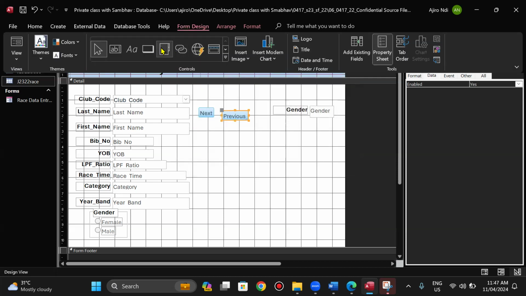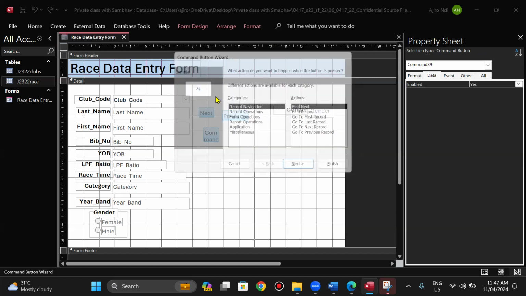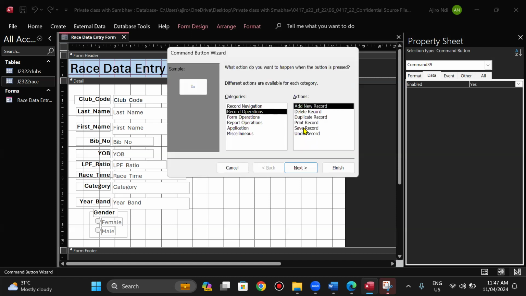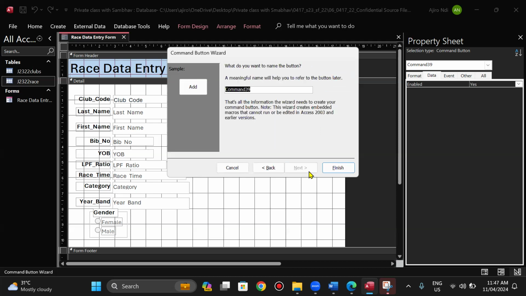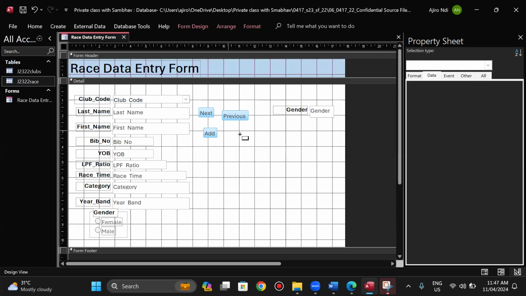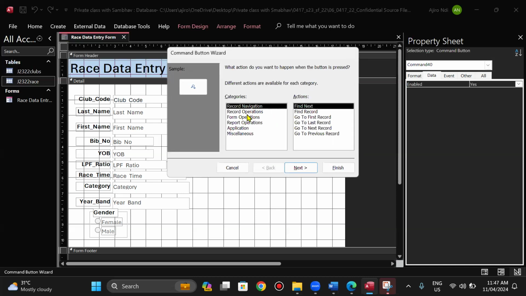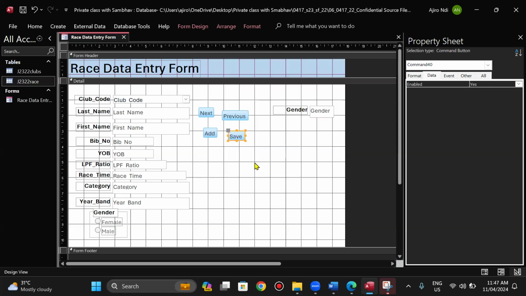I'm just going to add two more. Two more here is to save and to add. So I'm just going to use add first. So text to add. And then right here is to save. Text, then save. Okay.